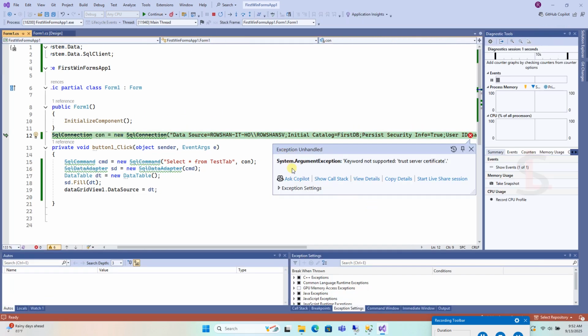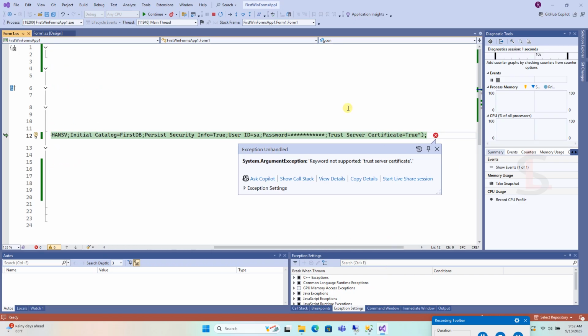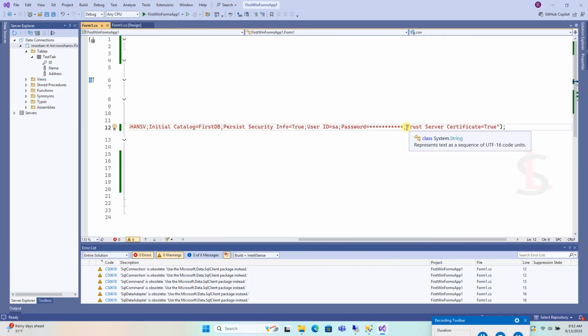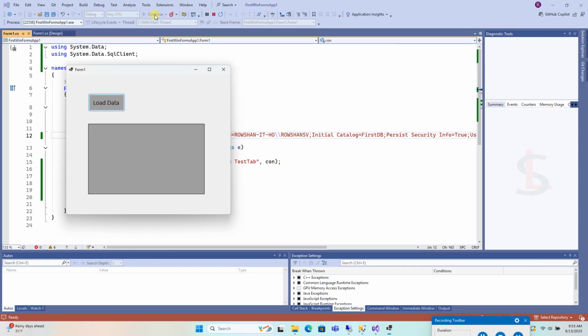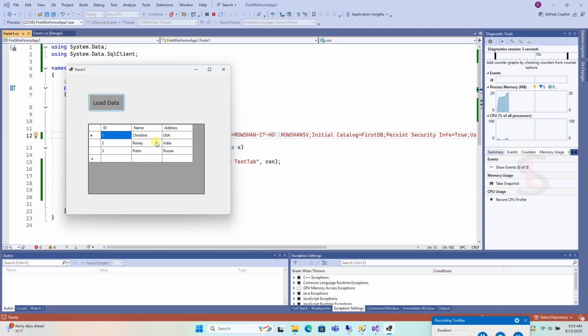Oh, keyword not supported: trusted server certificate. Remove the trusted server certificate from the connection string and then put the SQL Server authentication password. Okay, now it's done. Debug. Yes, click on load data. Yes, data is loaded successfully.